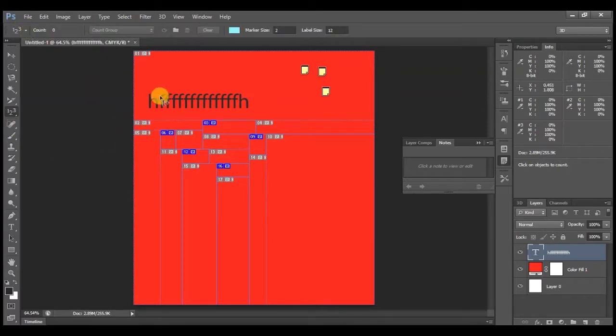Now the count tool is just like what you have in basic Microsoft, just to add numbers to whatever you're doing. Just add numbers like this. Very important if you're doing a series of designs.